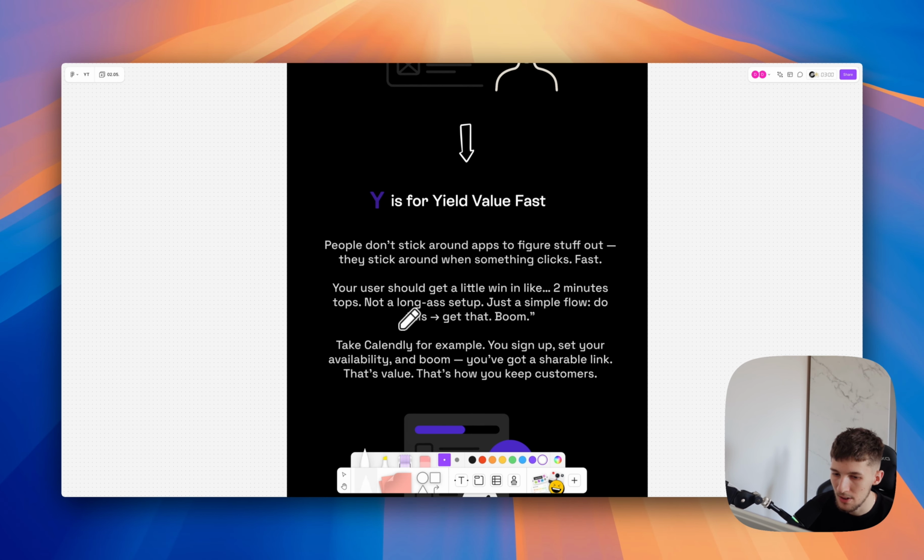And last but not least is Y for yield value fast. People don't stick around apps to figure stuff out. They stick around when something clicks and it's fast. Your user should get a little win in like 2 minutes. Not a longer setup, just a simple flow. Do this, get that, boom, that's it.